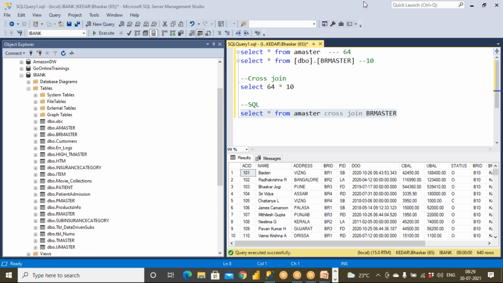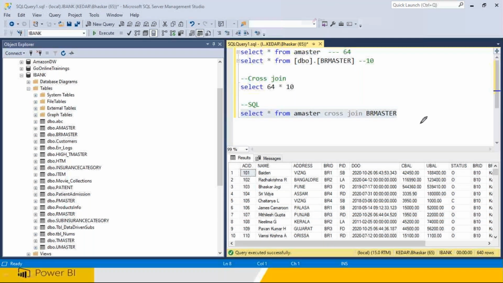Cross join means every element has to be joined with every element in the second table. You see 640 rows, you're able to get it. Have you seen it? So this is what is called a cross join. So cross join is the number of rows in the first table into the number of rows in the second table.